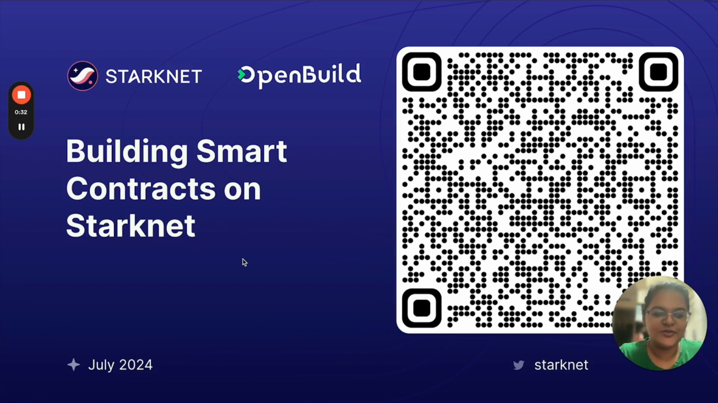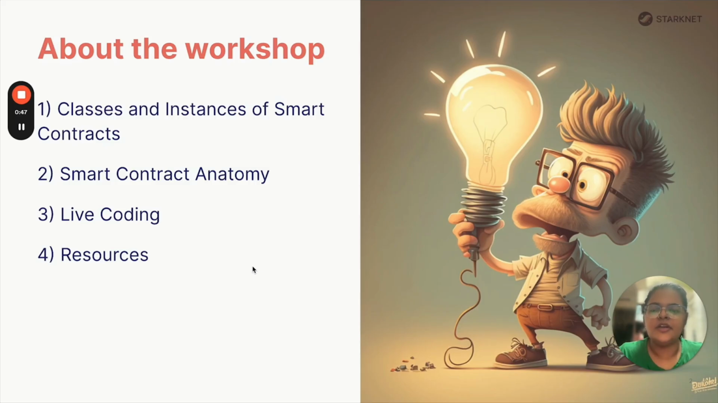This is going to be a super interesting session because you're going to learn what the smart contract architecture looks like, what the different types of transactions are, and you're also going to be building your own smart contract and deploying it on Starknet. So, in this session, we're going to be talking about classes and instances of smart contracts. What are the different types of classes? What are the different instances? The anatomy of a smart contract, what it looks like, what the different components of a Cairo smart contract are, and of course, there's going to be some live coding.